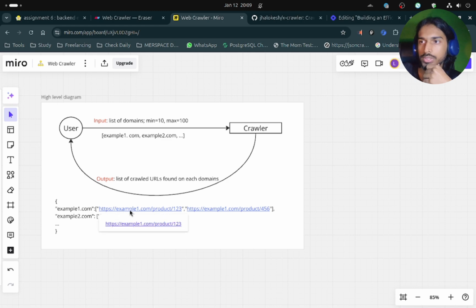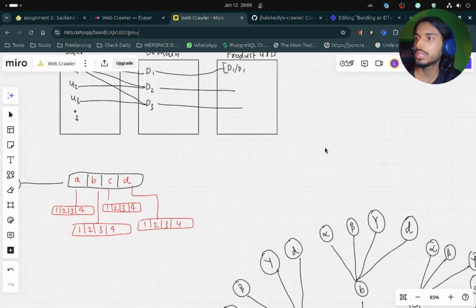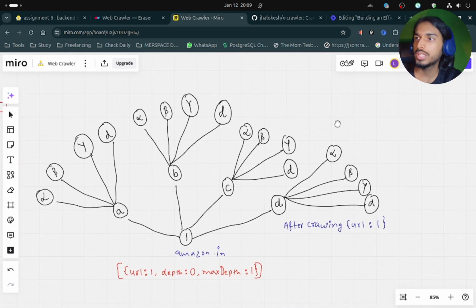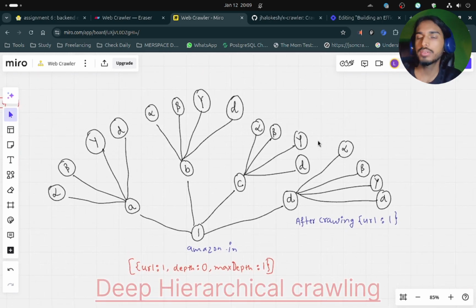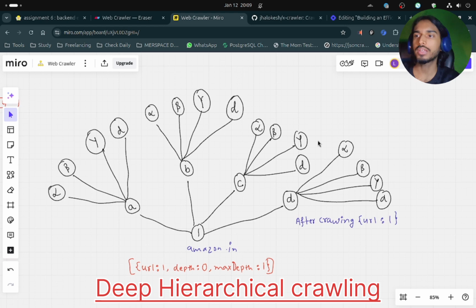For example, example1.com/product123 and example1.com/product456. I think we are clear with the problem statement. Now let's see about the deep hierarchy. What do they mean by deep hierarchy?